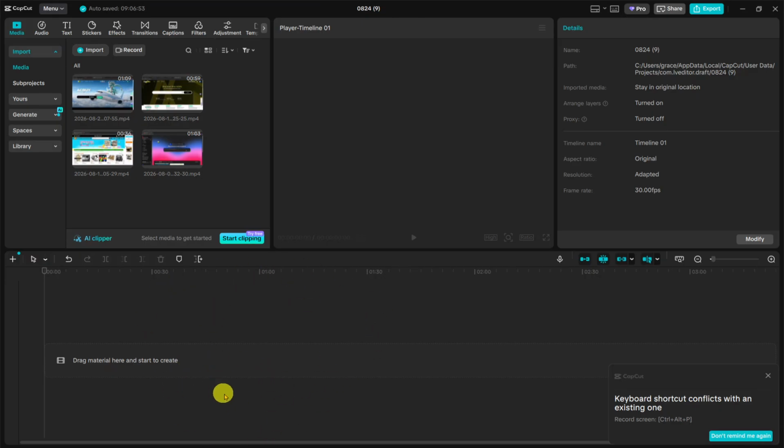Once you're in, the first thing you'll want to do is bring your sample videos into the project and drag them onto the timeline. This gives you all the clips you need in one place so you can begin arranging them into a grid layout.